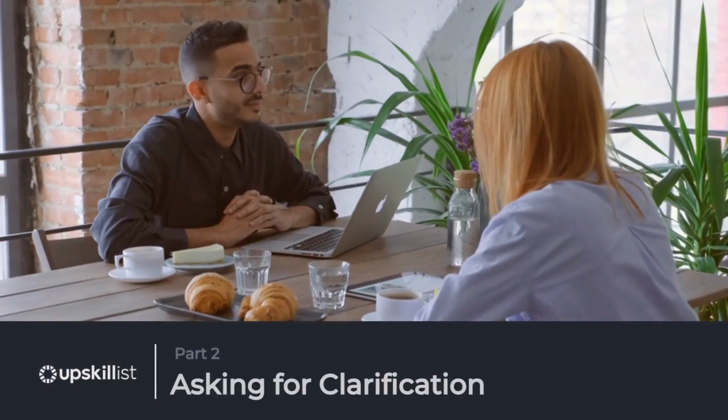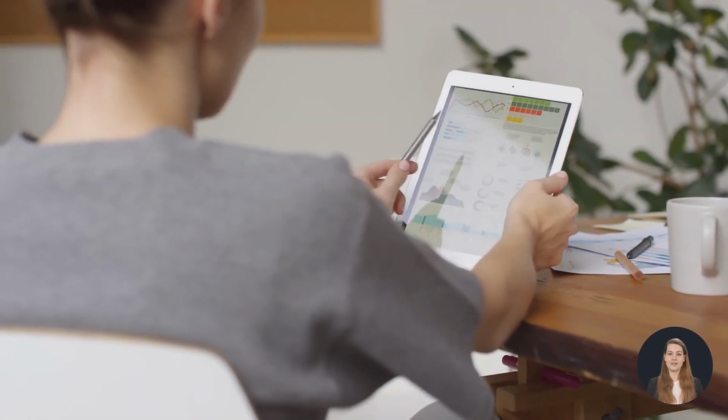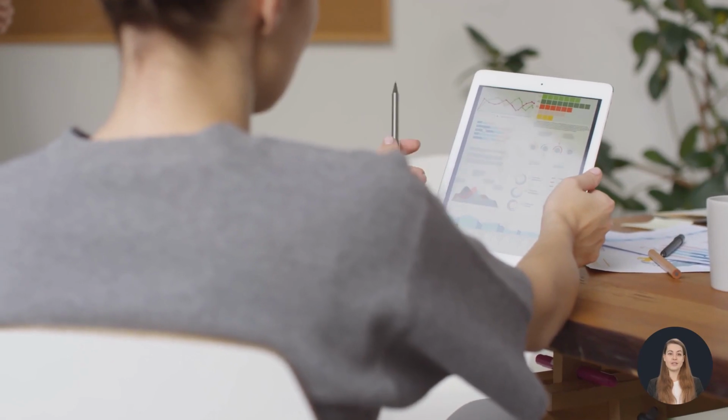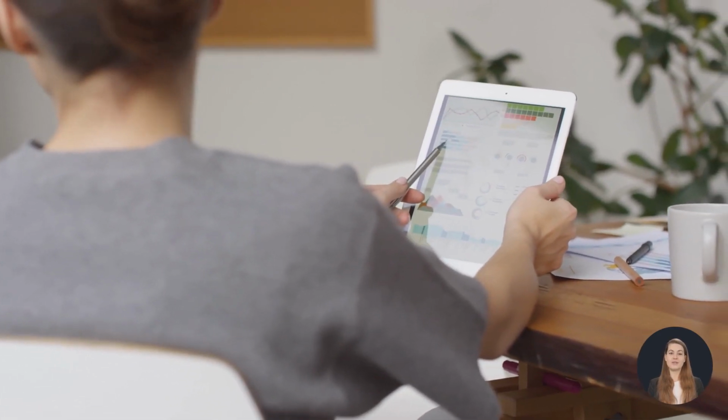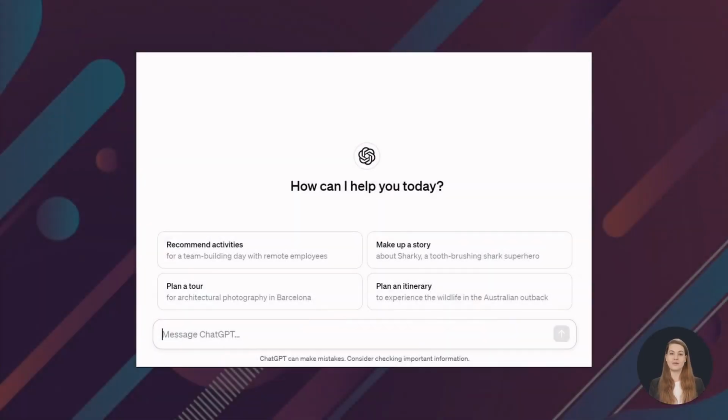Part 2. Asking for clarification or additional details. System messages can be used to seek clarification or prompt the user for additional details to refine the responses. This helps gather specific information and ensures that ChatGPT understands the user's intent accurately. Consider the following example. User message.